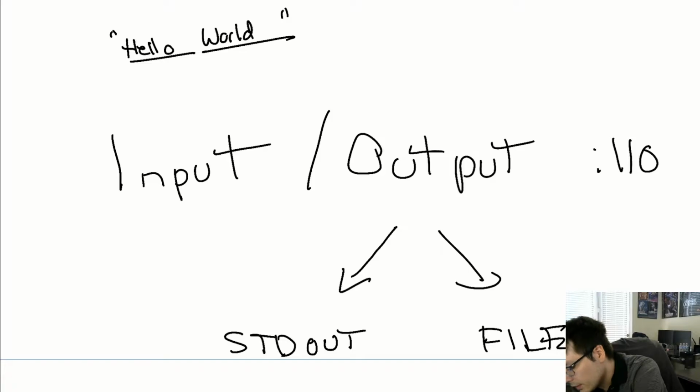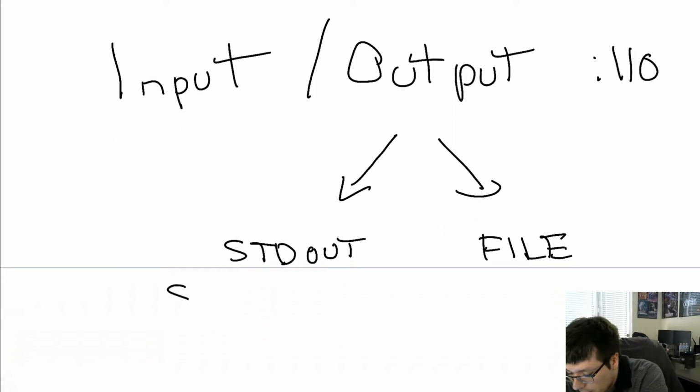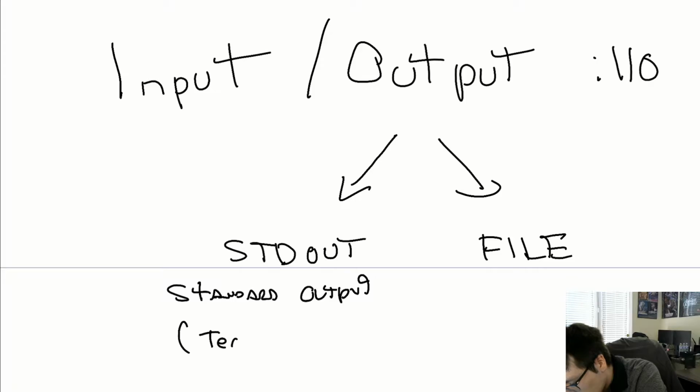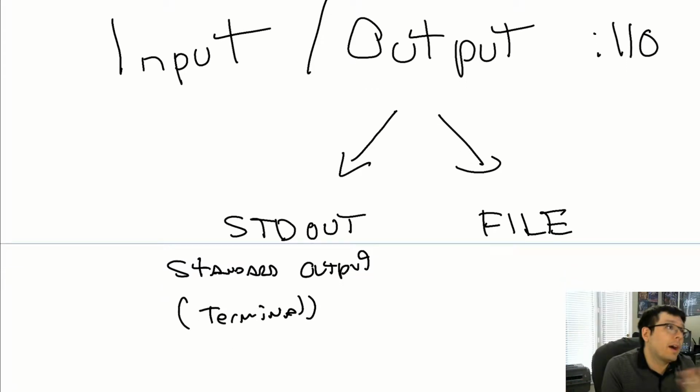Now what is this STDOUT? STDOUT stands for standard output. And this usually represents the terminal, which is where you're running your program. A file is literally just a file, some piece of document somewhere in the computer that you want to write information to. You can create it from scratch or you can append to an existing document as well. Okay? So let's talk about standard output first.